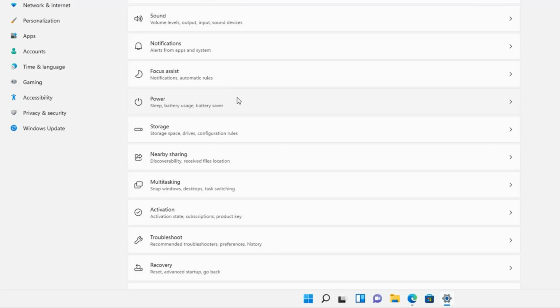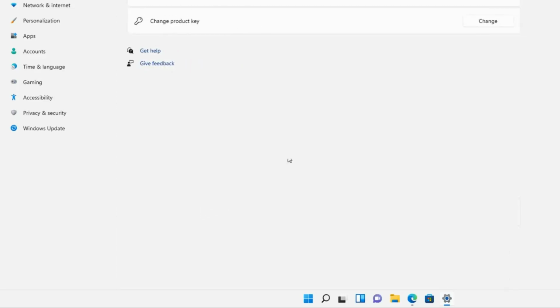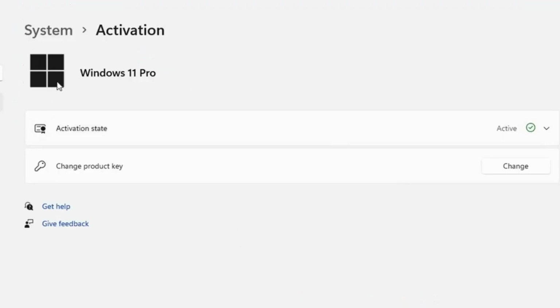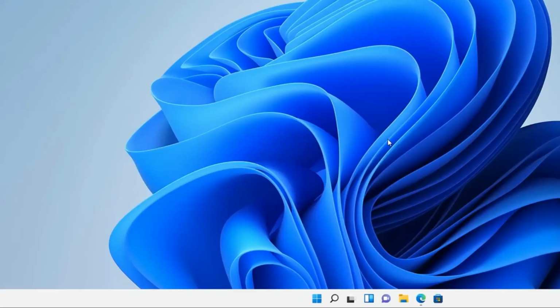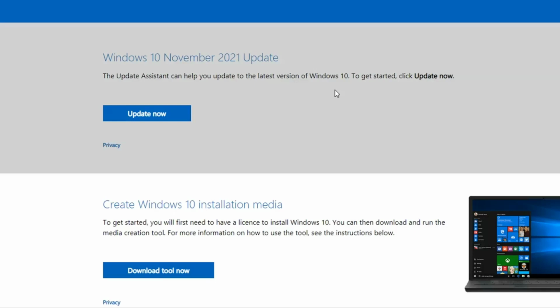Even if it was activated with a Windows 11 key or Windows 10 key, you can still go back to Windows 10, and even if you didn't upgrade from Windows 10 to Windows 11, you can still go back to Windows 10 here. So this was activated as a Windows 11 Pro system, and what I want to do is test to see whether we can go back to Windows 10.